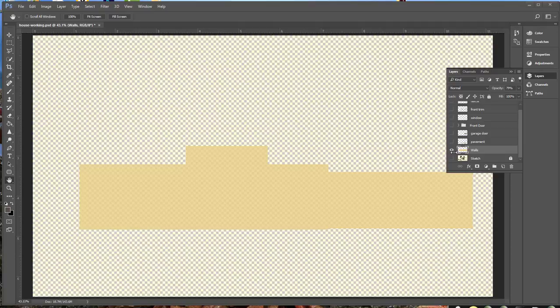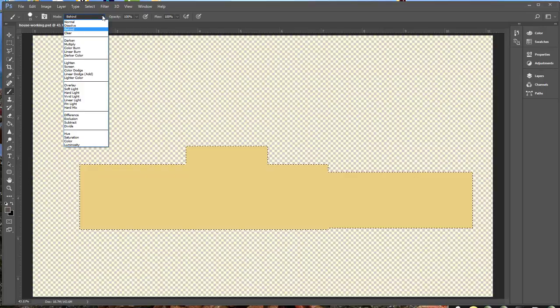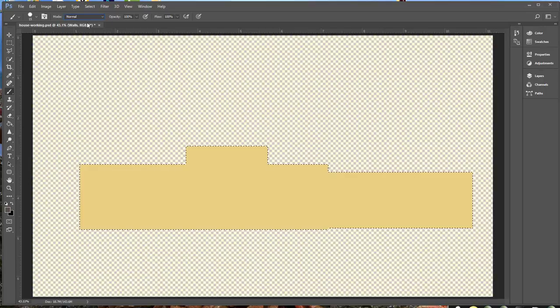I want you to hide everything except for the walls layer and bring the opacity on that back up to 100%. Control click on the thumbnail to select all of the pixels on that layer. And then select your brush. In the options, set your mode from behind to normal.